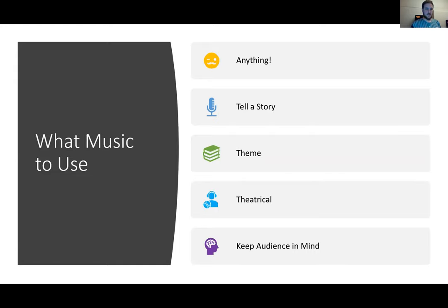Alrighty, so moving on here. Where to get music? One thing to keep in mind is quality, and this is why we have this slide in here. We don't want you to rip songs off YouTube, mainly because the quality of those songs is going to widely vary, and you're not really sure what you're going to get.